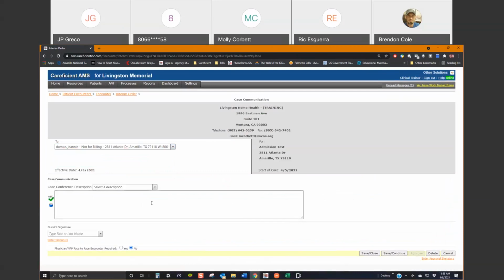Now, just be aware that these may not get processed super fast. It depends on how fast the agency moves orders. So if it's something important, this would not be the way to communicate with the doctor. You would still need to call the doctor, but then you can actually document that call in this as well and send it back if needed, so you have that. So this is a case communication. Again, they work just like physician orders and are managed with the physician orders.